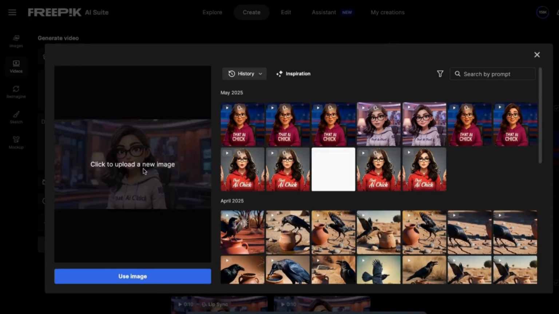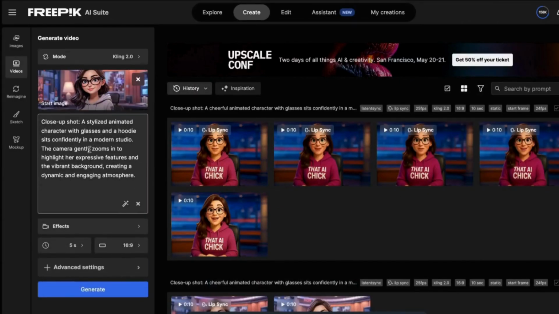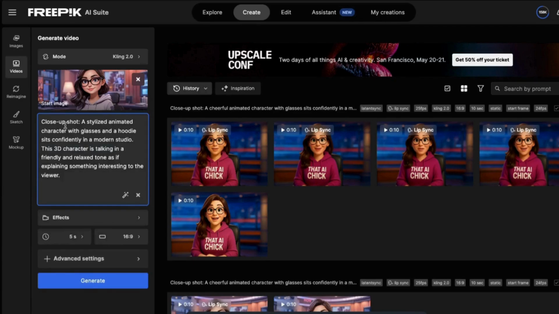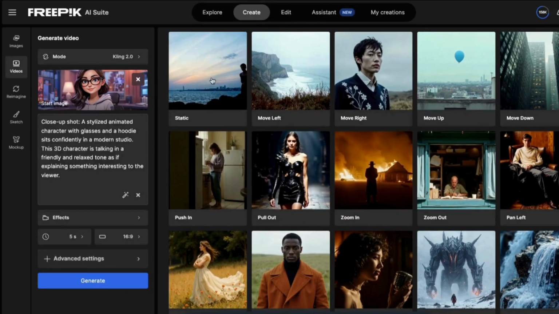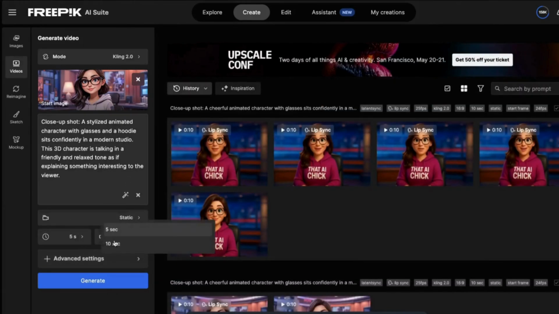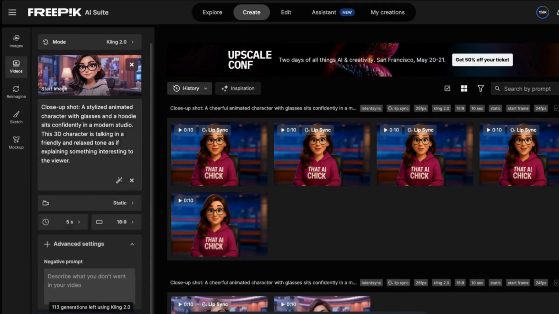go to the prompt section, and type something like, "This 3D character is talking in a friendly and relaxed tone as if explaining something interesting to the viewer." This helps keep the animation smooth and natural, not robotic. Then, choose your effects. Choose the video length and aspect ratio. Then click Generate. Give it a few minutes and voila, your avatar has come to life.